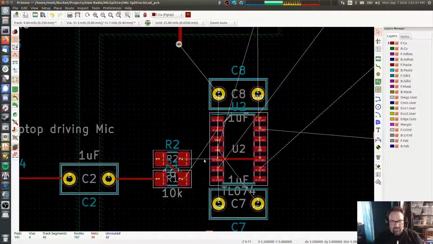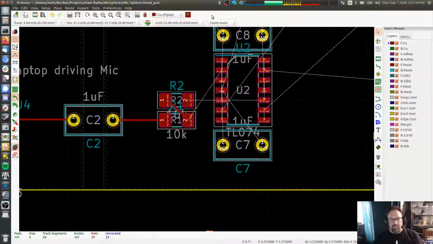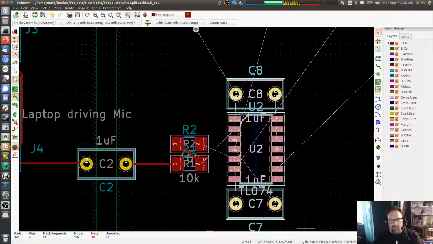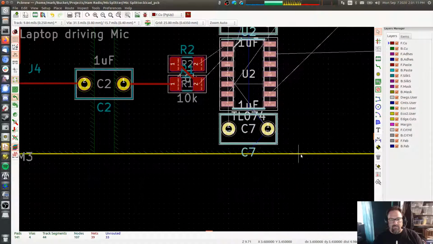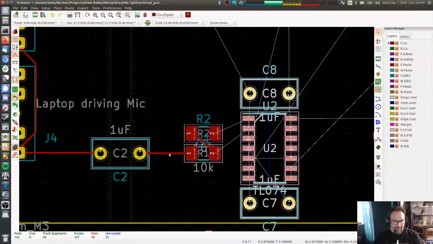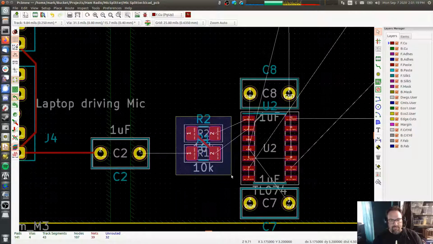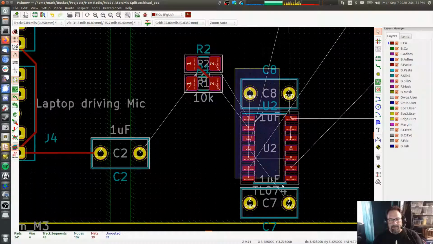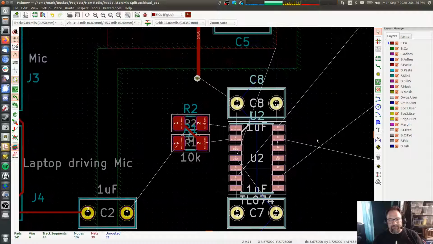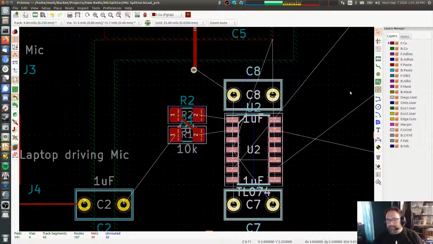Wait a minute. That's what I was trying to do. Curses. Okay. Well, that's fine. That's what I wanted, because that's the op amp that's actually doing the buffering. Okay.